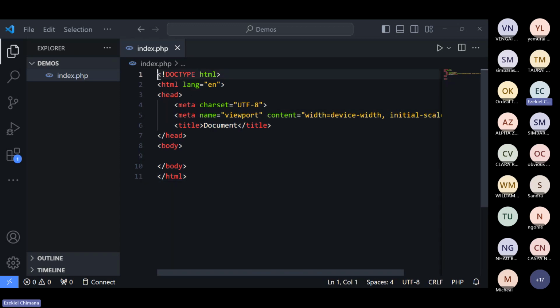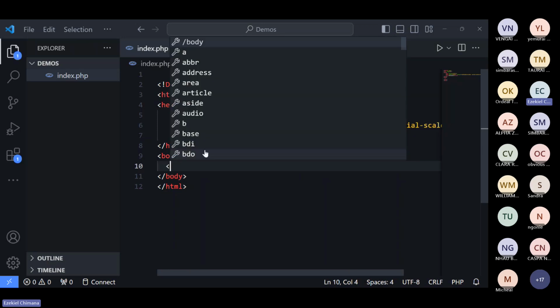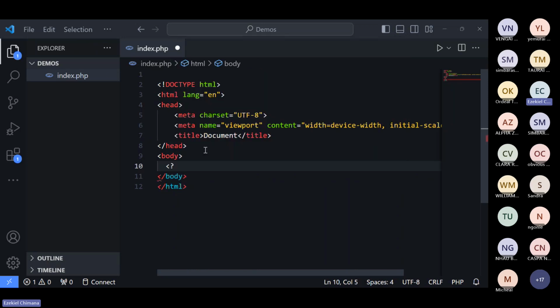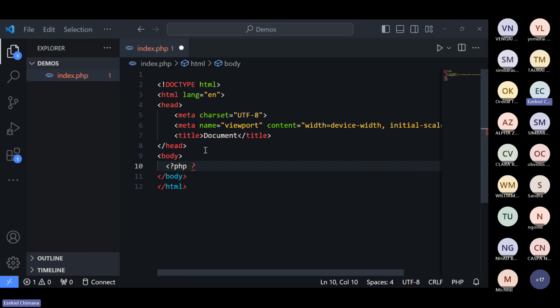So I can put the PHP code here, inside this HTML, through the escaping that you have been talking about. You say PHP, you escape to PHP, and then you close it. Everything inside must be regarded as PHP. You can also do it just outside here.